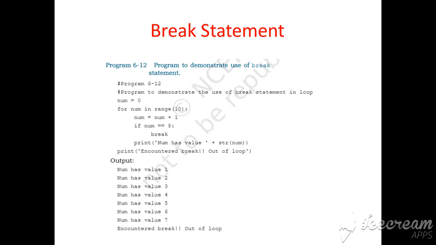Look at that, the output becomes first 1 2 3 4 5 6 7. When the 8 comes, the condition if number equals 8 becomes true. Inside that condition we write break. If any break is found, we know it automatically exits from the loop. So if number equals 8, it exits from the loop and just prints "encountered break out of the loop". So this is the use of the break statement.